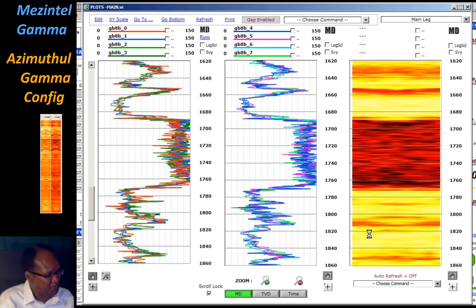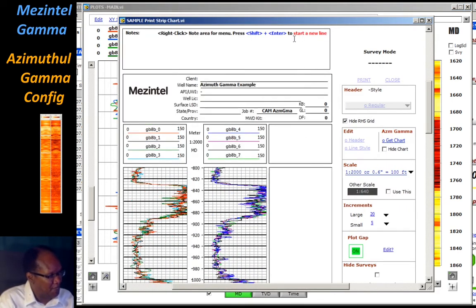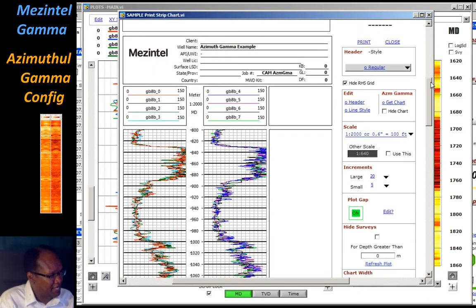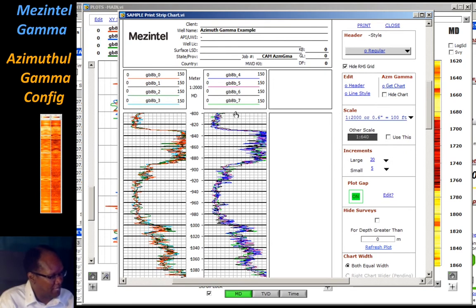From here we can continue, and we'll be presented with a print preview for the strip chart, and we can see here that there are 2 tracks showing the traces for the Azimuthal Gamma channels, and then the intensity chart is empty, but I can call it up by clicking on the get chart link here for the Azimuthal Gamma intensity chart. So this will take a little while because it's looking at the entire job length depth range, which is the 800 to 2115 meters. However, once that's done, I will see the intensity chart generated right here.